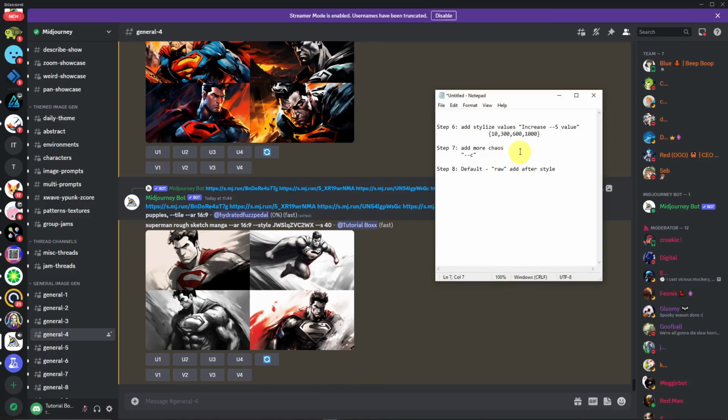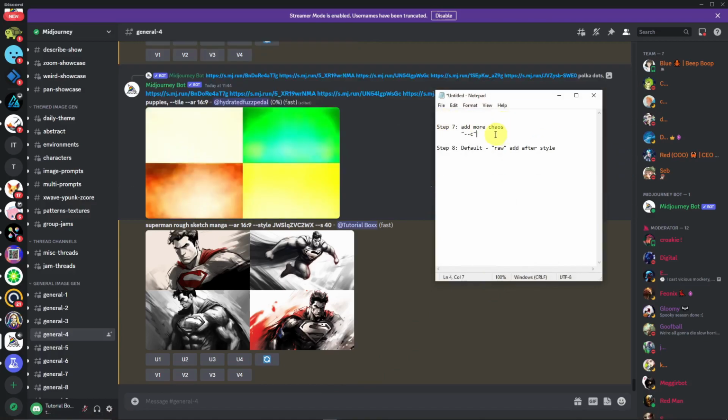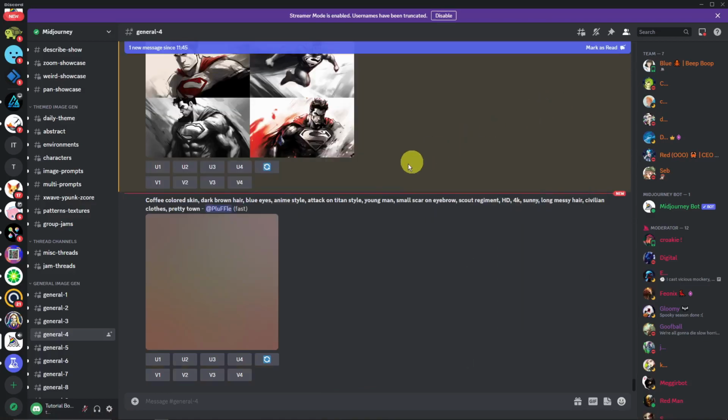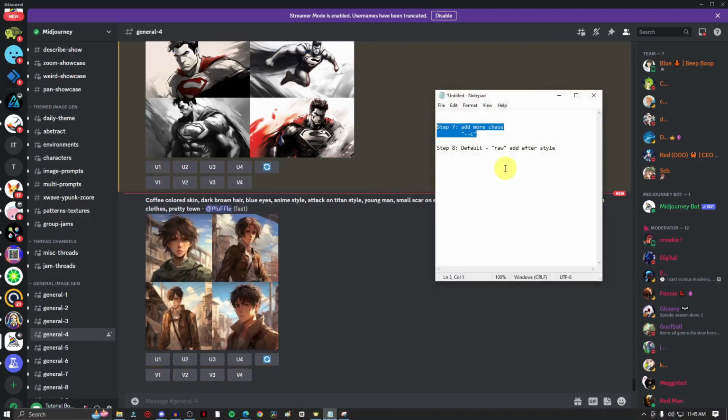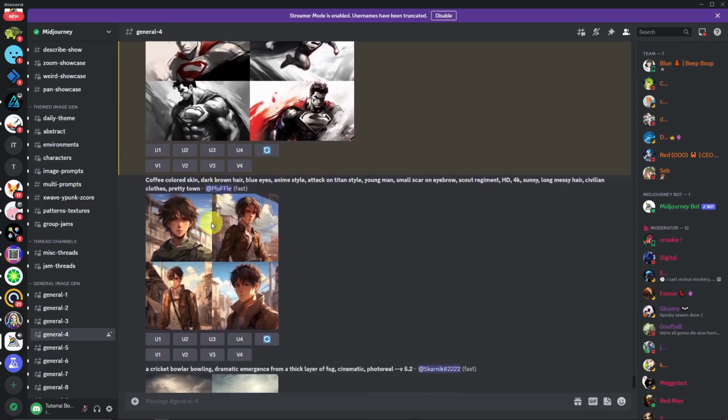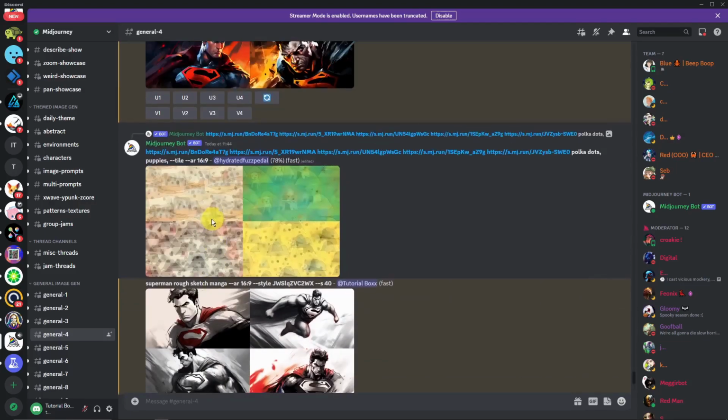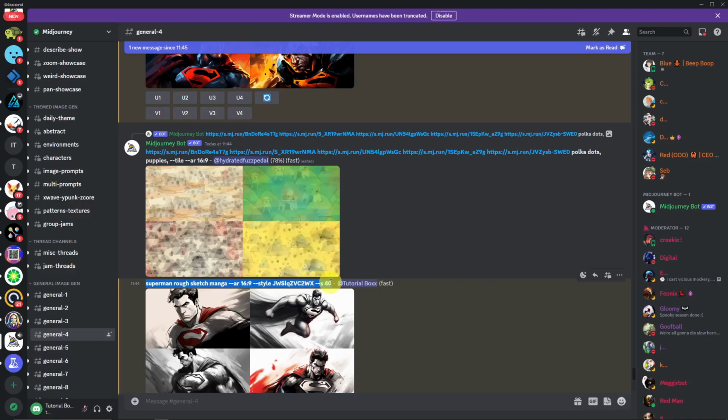So moving on to the step 7, let me just remove step 6 right there, add more chaos. So when I say add more chaos, that doesn't mean violence. It's a specific term in Midjourney called chaos, and this is going to be the command. Let's try it out. Again, we're just going to use the prompt we had earlier, so we can just have a specific understanding on how this process goes through.